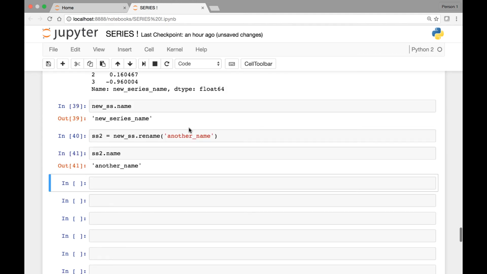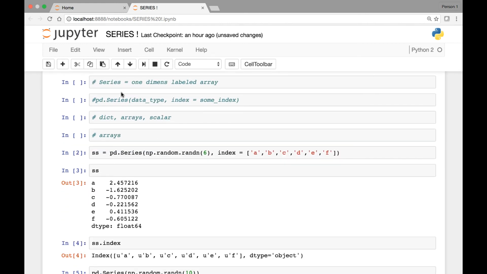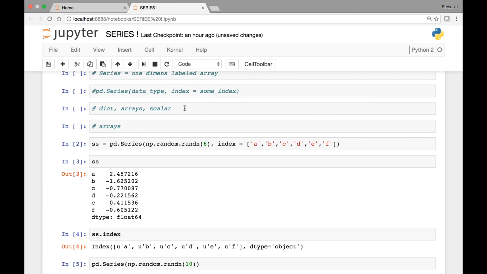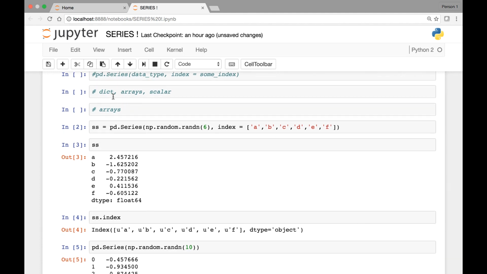Let's summarize what we have learned about series so far. So we started by seeing what series are. Series are one-dimensional labeled arrays, and we saw that we can create series from dictionaries, arrays, and scalar objects. And series are like dictionaries and arrays. We saw various methods that we can use on our series objects.